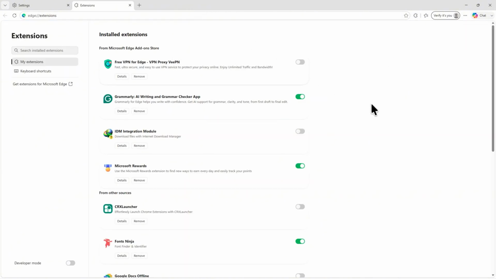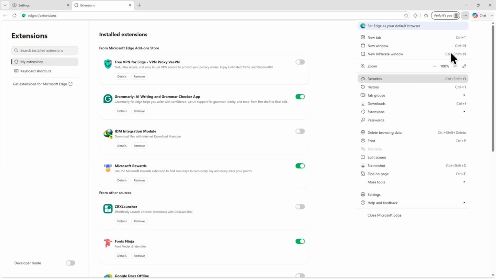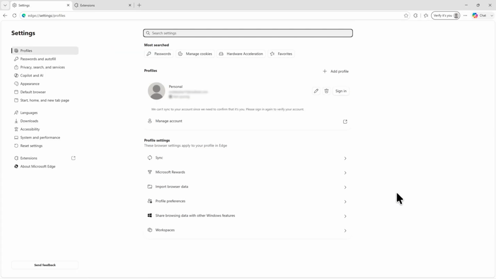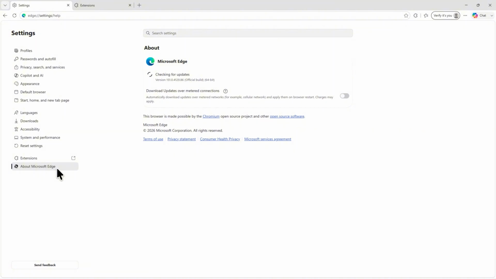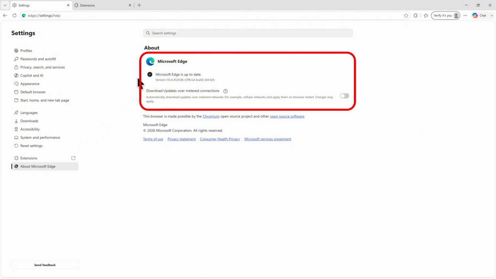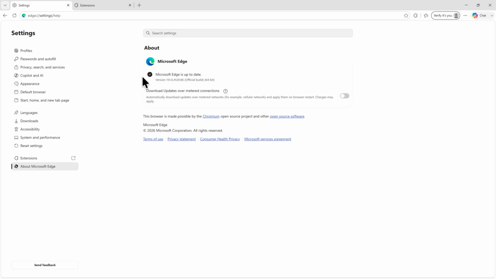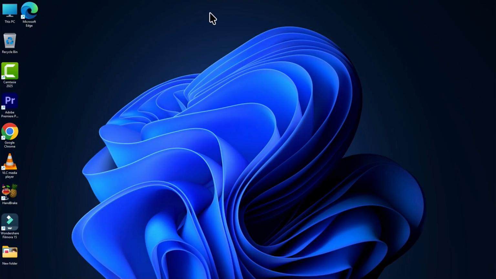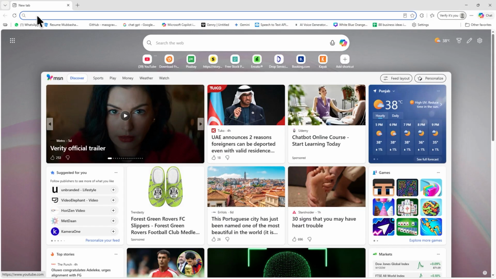You should also make sure that Microsoft Edge is up to date. Go back to Settings, then select About Microsoft Edge. Edge will automatically check for available updates and install them if necessary. Once you've completed these steps, restart Microsoft Edge and check whether its performance has improved. And that's it.